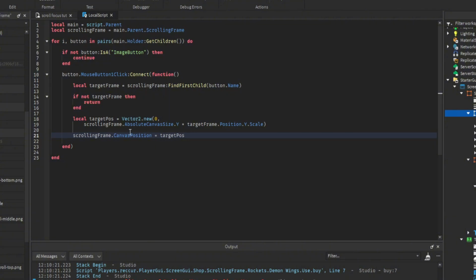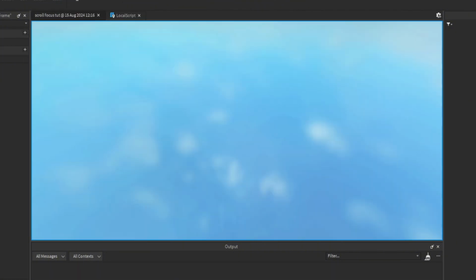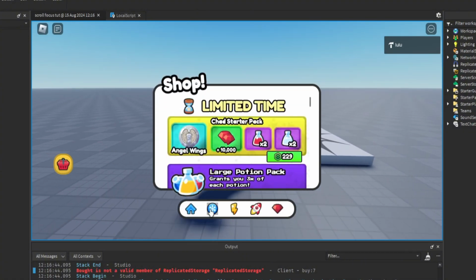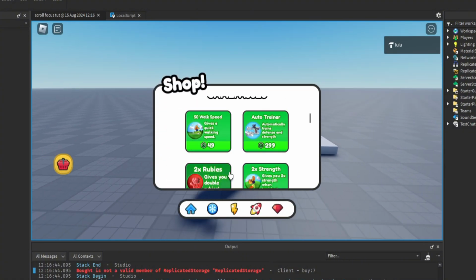And I think this is pretty much it. This kind of gets the basics. There's a few things we might want to do, but we're going to actually test this first. Okay, so go on here. We go on game passes. As you can see, it brings us to game passes.